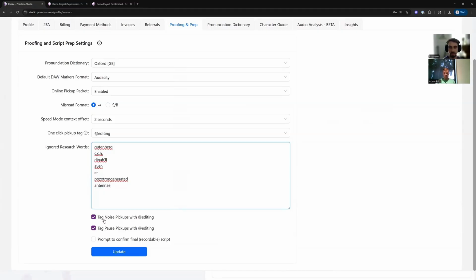Some more auto tag features. You can automatically tag noises and pauses with @editing. So whenever there's a pause, if you mark it as a pickup, it'll have that tag on it automatically. And then the last one is a prompt to confirm the final recordable script. That's turned on when you try to upload audio. It'll actually stop you and say, hey, are you sure this is the final script? And the reason for that is once you upload audio to a project, you can no longer change the script. So we want to make sure you're working with the final version before you get locked into it.